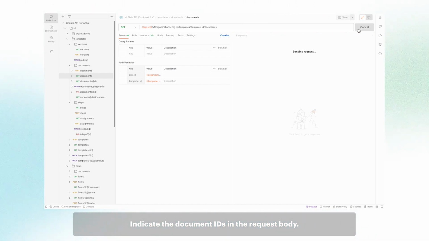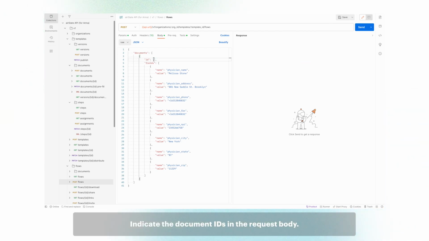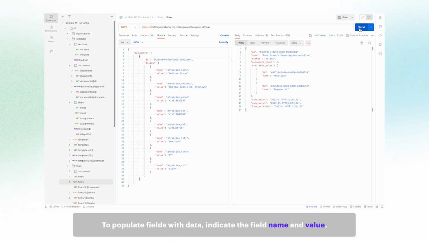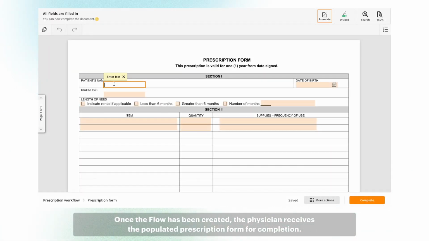Indicate the document IDs in the request body. To populate fields with data, indicate the field name and value. Once the flow has been created, the physician receives the populated prescription form for completion.